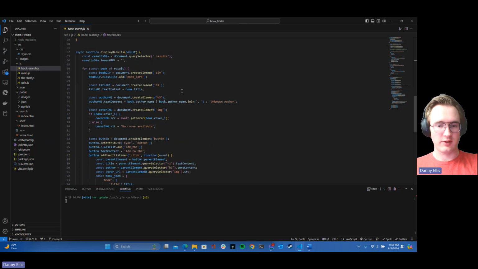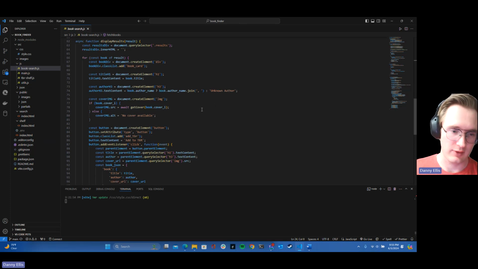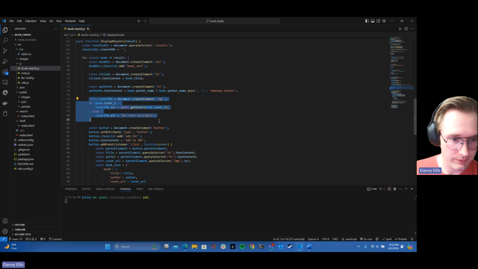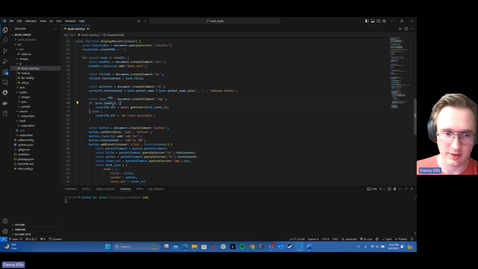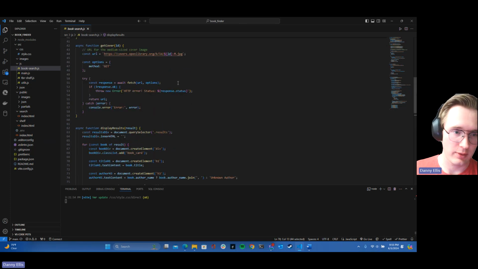And the display results is very similar to displaying the TBR information, but it has a couple key differences. Here, where the image is, it checks if the book has a cover image. If that information is present in the JSON, then it's going to get the cover, because they give us the cover ID. And then we run a separate function, the get cover. They give us this standard URL that you can hit.